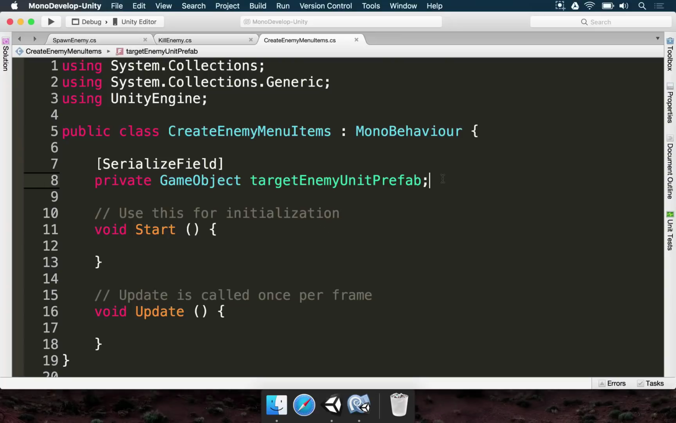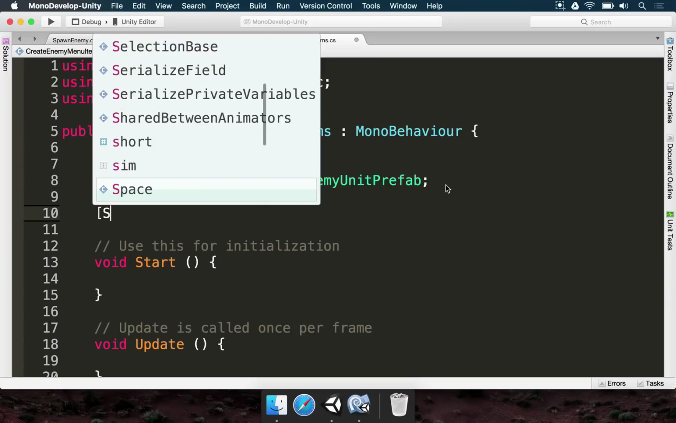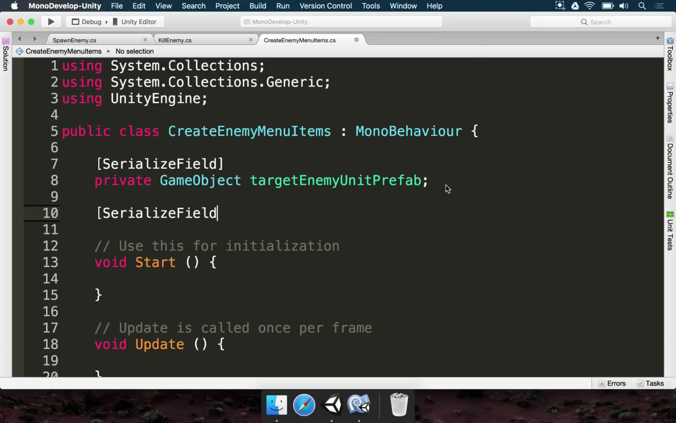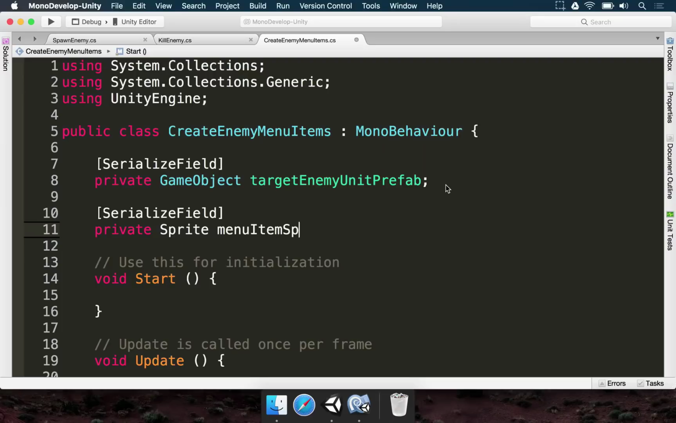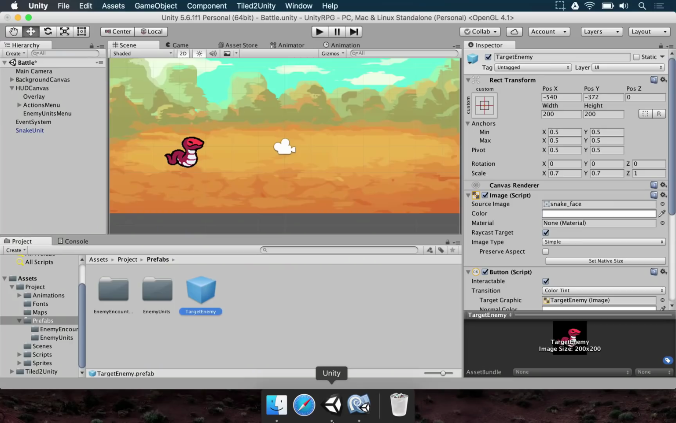So target enemy unit prefab. Let's serialize another field. Serialize field, private sprite menu item sprite. If you use snakes, this is the sprite that we're going to use. We're going to use snake face. If we use bats, then we use another sprite. It's basically the sprite that is going to be used here.